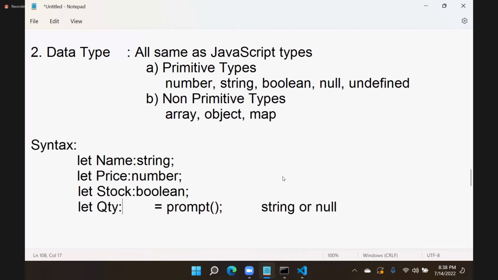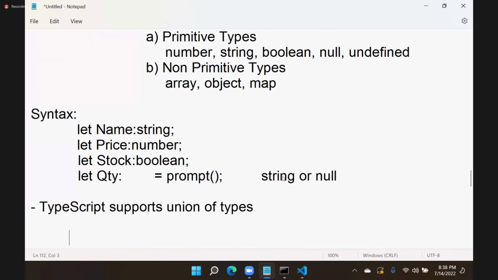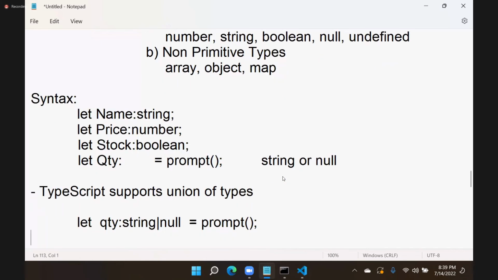What is the specialty of TypeScript? TypeScript supports union of types. That means you can define it like this now. Let quantity, it is string or null. That is union of types. So now it is suitable for prompt. Understood? That you have to define. You can define various types.